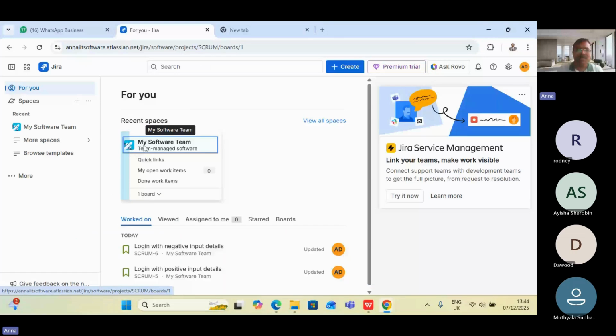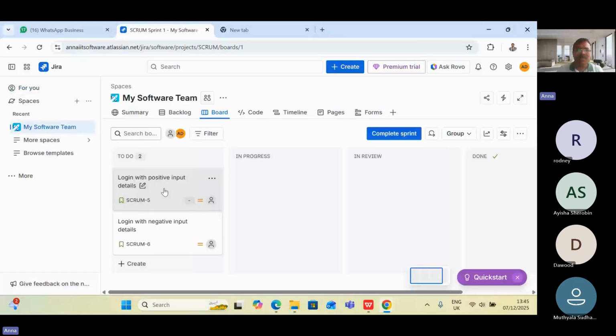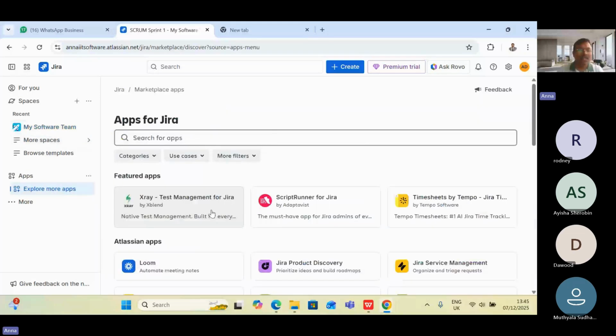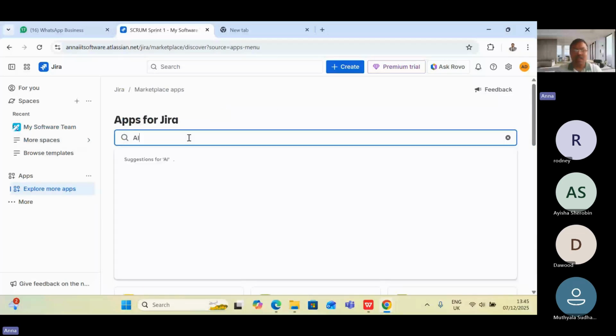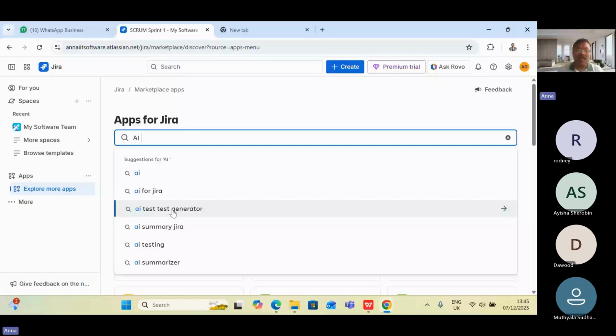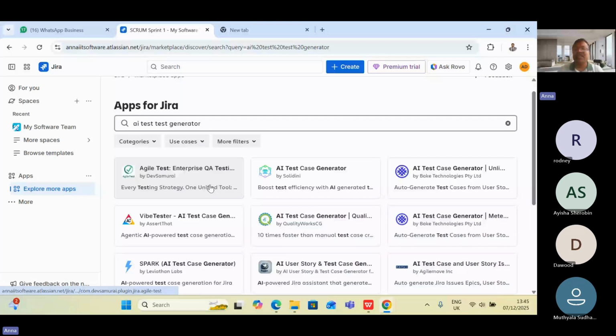See here, suppose you want to go, you can go here, more spaces. See here, recent, so go here, more apps, apps. What do you want to do? Here you want to check AI test generator. I will get a lot of content. These all are maybe AI test case generators. These are already flexible tools adapted for Jira. Because we searched inside Jira, if I take this particular thing, definitely this will be a properly adapted tool for Jira.